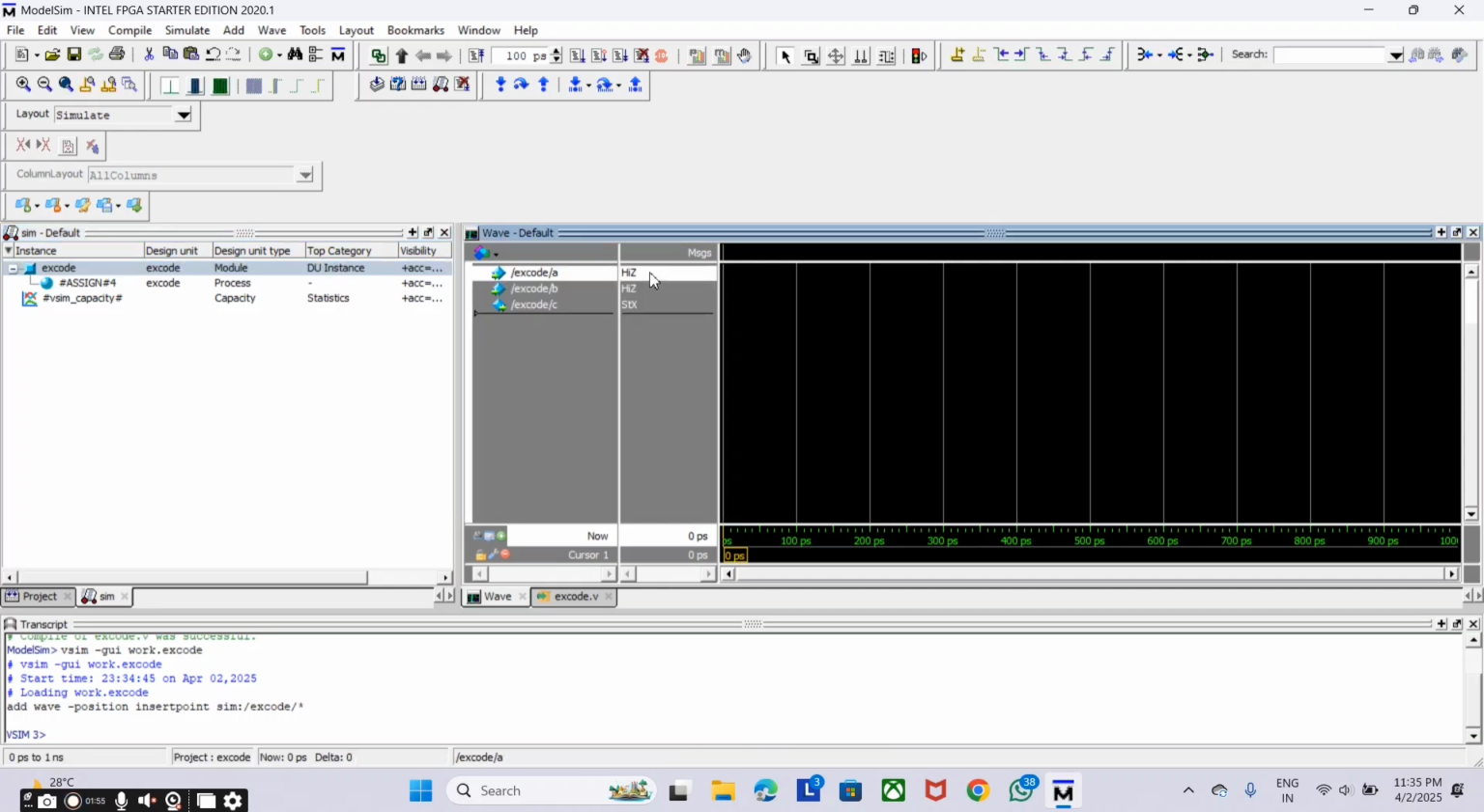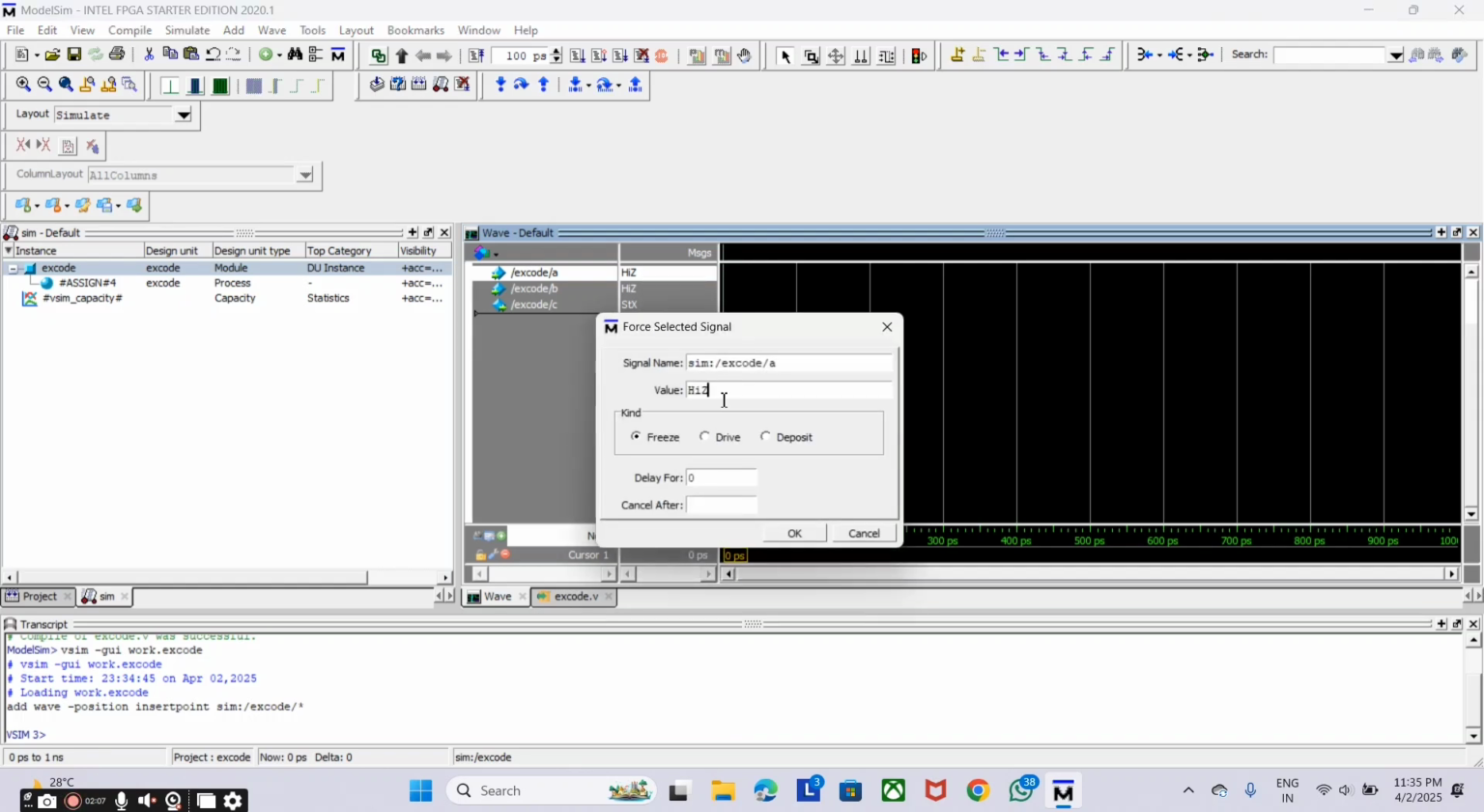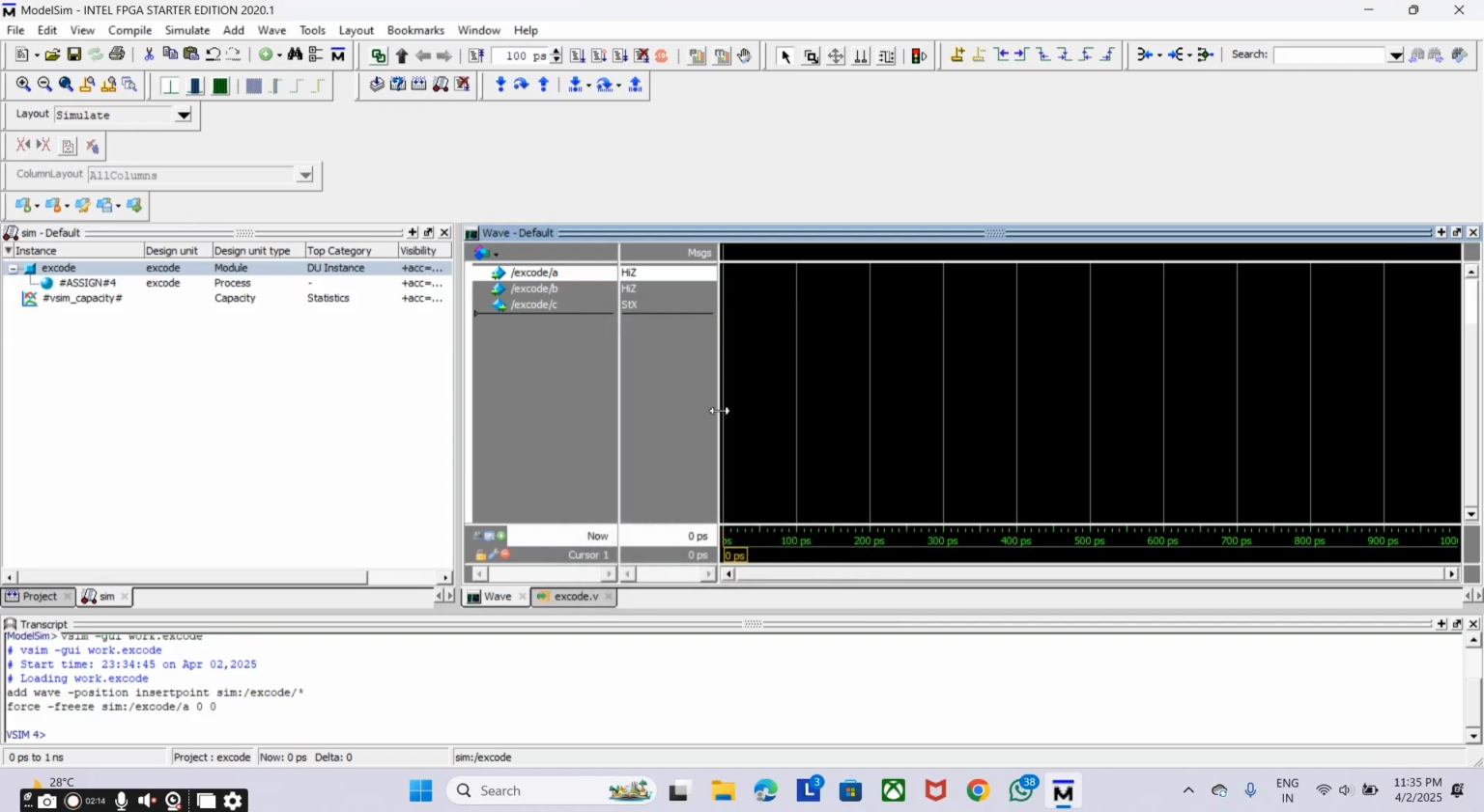To assign values, just select the variable, give a right click, and here we have an option called Force. Just click on it. Now we can assign the values to the variables according to our requirements and then click OK.